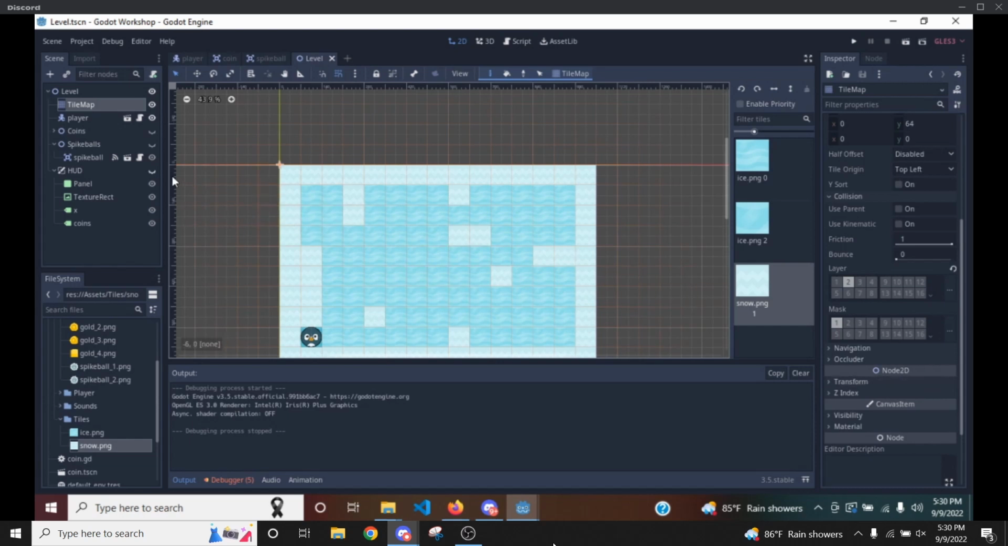I can't tell you the amount of times that I couldn't figure out why something wasn't colliding the way I wanted it to, and it's because of these things. Yeah, I have layer 2 selected and masked. Okay, perfect.